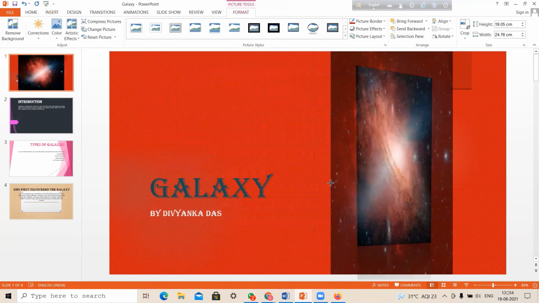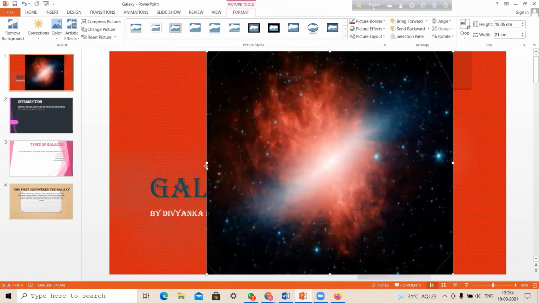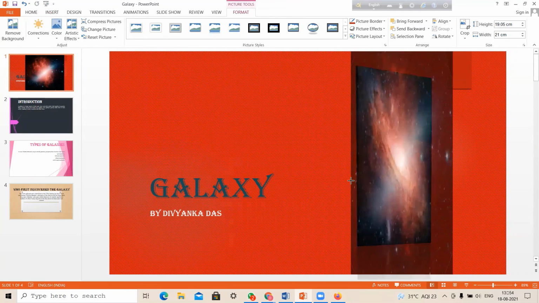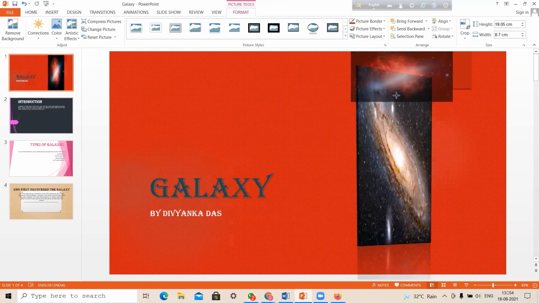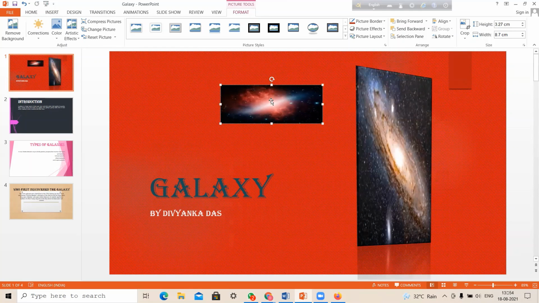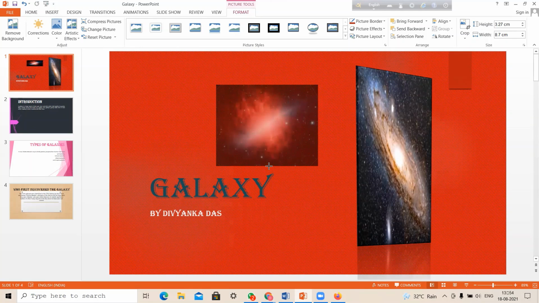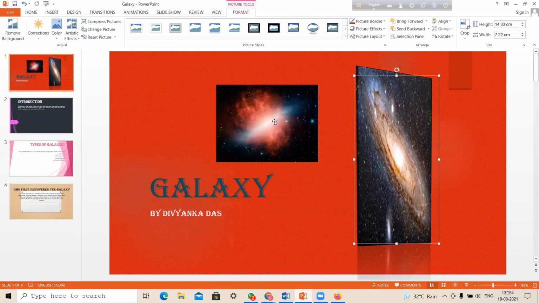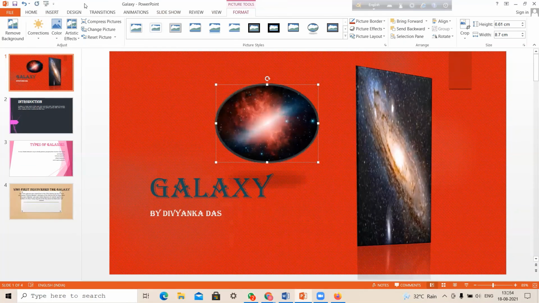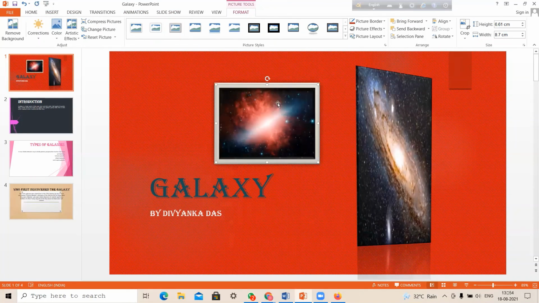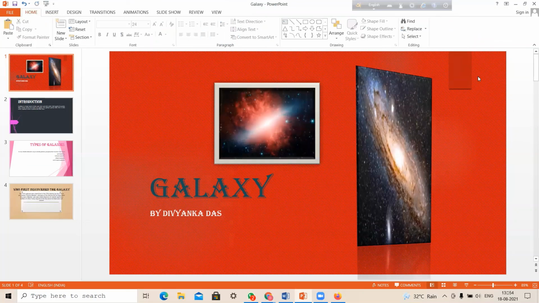It's pretty big, so I make it small. To make it small, there are 4 dots. Just click on the dot and resize. You can also change the position. Click on the picture and drag. See, it's pretty easy. I also showed you plenty of ways to add backgrounds to your slide. So I hope you liked today's video. Thank you.